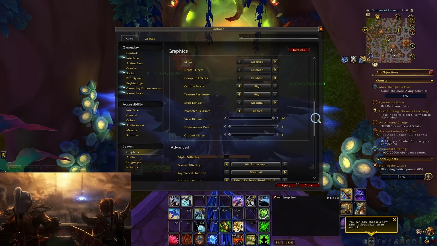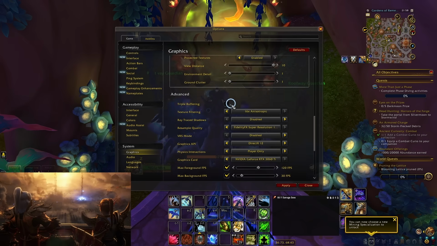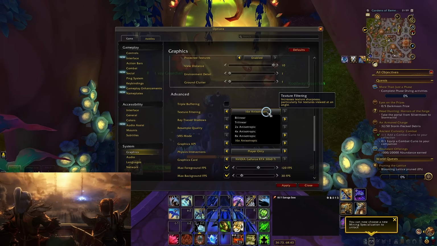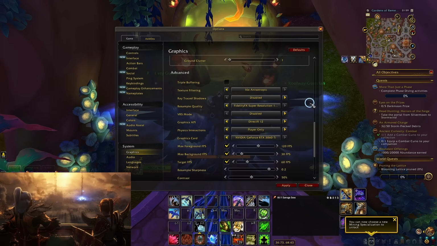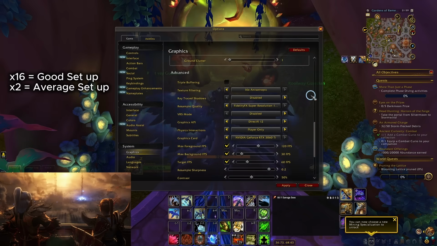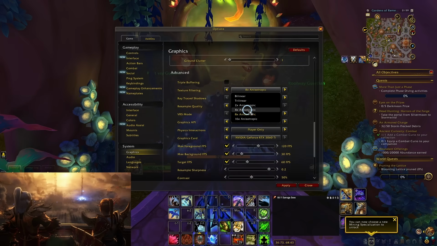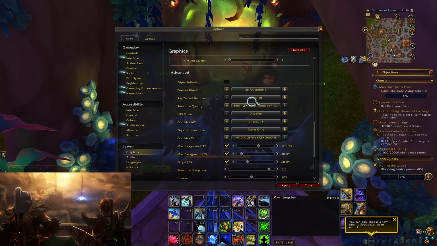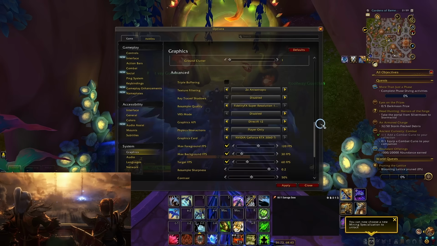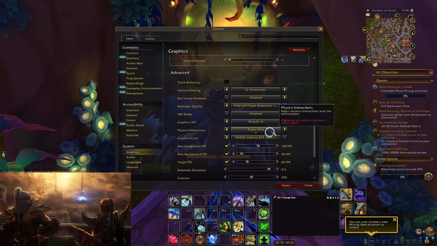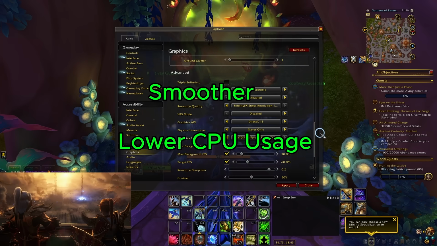In the next section, we're gonna first disable triple buffering. Then we set texture filtering to X16. This might sound intimidating at first, but it's all good to keep it at 16 as long as your environment detail is put at exactly 1. If your PC happens to be more on the average side, then put it at X4 or X2. Set ray tracing to off. Resample quality at FidelityFX Super Resolution. VRS mode disabled. And graphics API set specifically at DirectX 12 as it's smoother, essential for newer GPUs, and leads to a lower CPU usage.